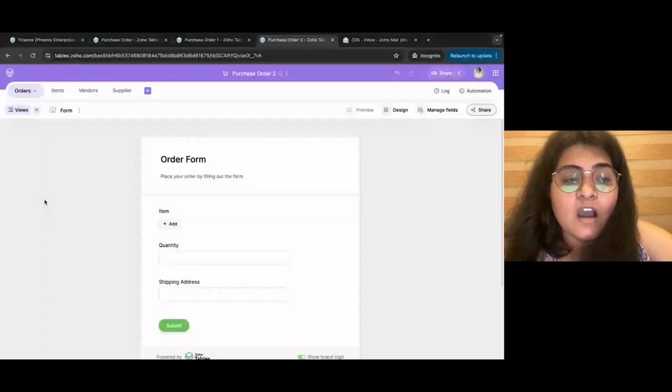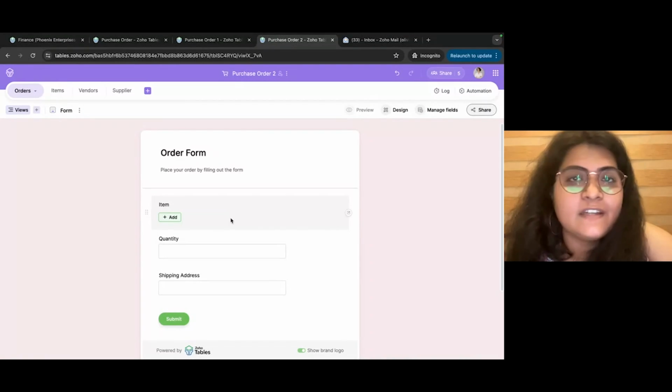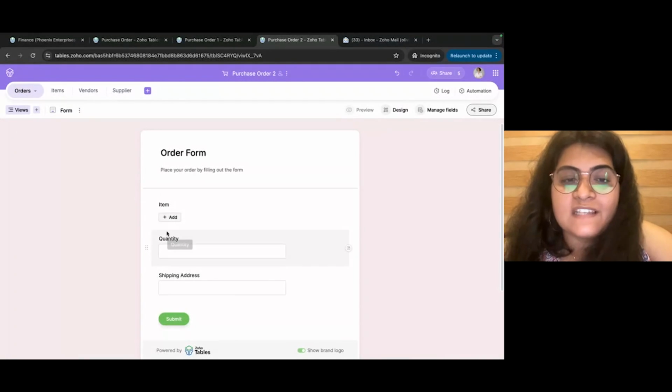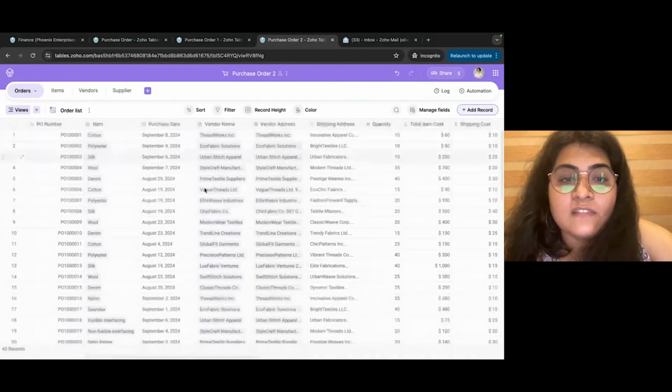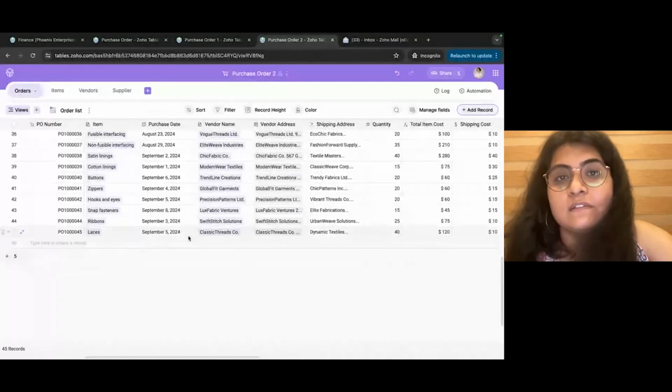and capturing new records. A form view simplifies the process of inputting data. So here is an example of a form view for adding new orders. You can share it on your website or with your clients, and they can fill out the fields like items, quantity, and shipping address, and then submit to add new records to our orders table. Once they enter the information and click on submit, that information is entered as a new record in our orders table, right?